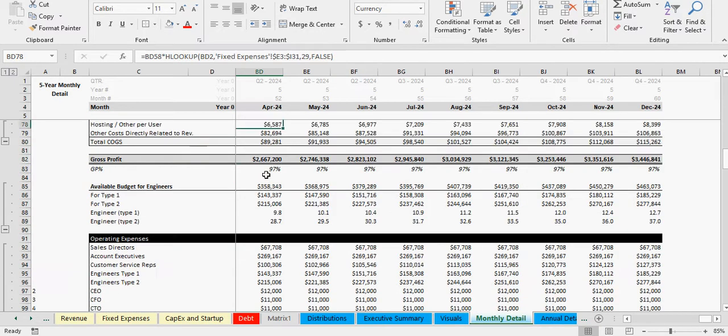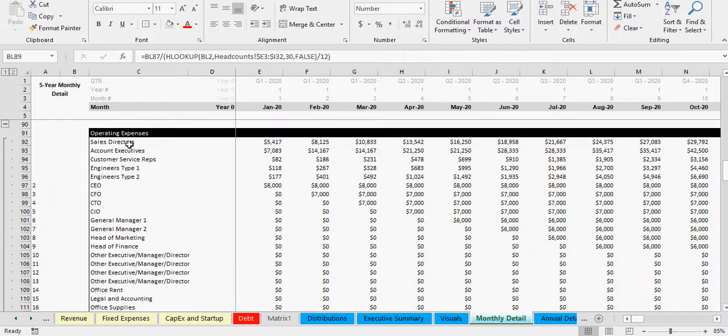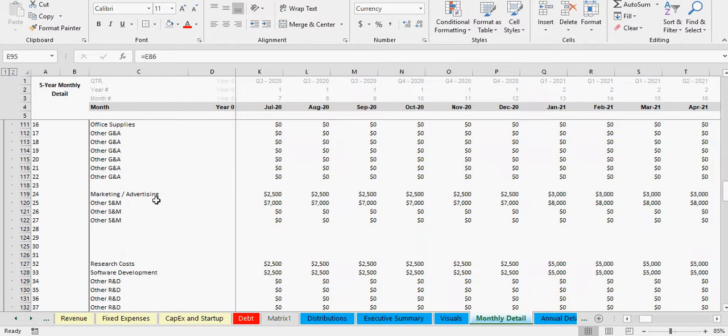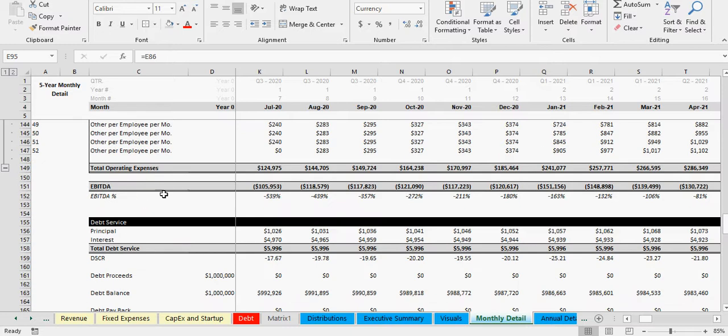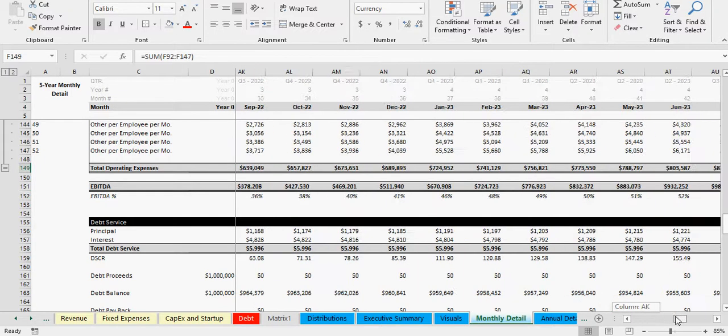Cost of goods sold, gross profit. This is how we calculate our engineering budgets and the engineer counts. Keep going. Operating expenses. So this is pulling rate from the fixed expenses, and based on the month started, it's going to populate through time all the way down. Here's all the different types we had listed. Then we can get to EBITDA because we've got our total operating revenues less our total operating expenses. And also put in your EBITDA margin.